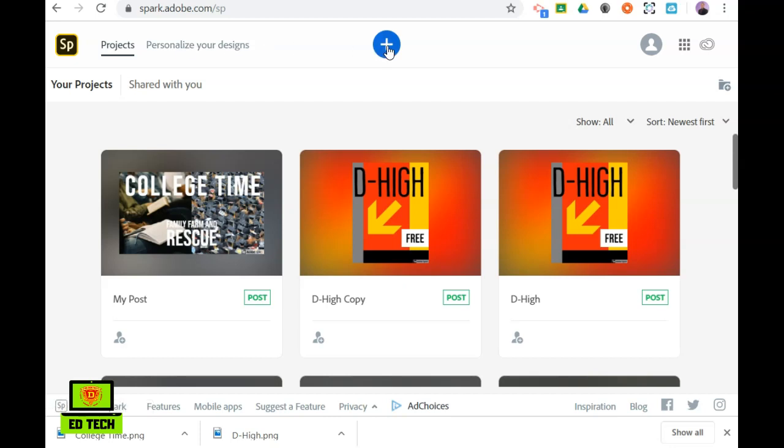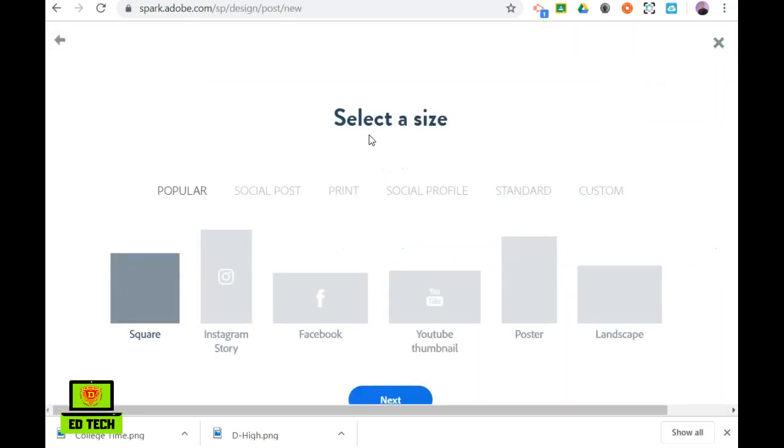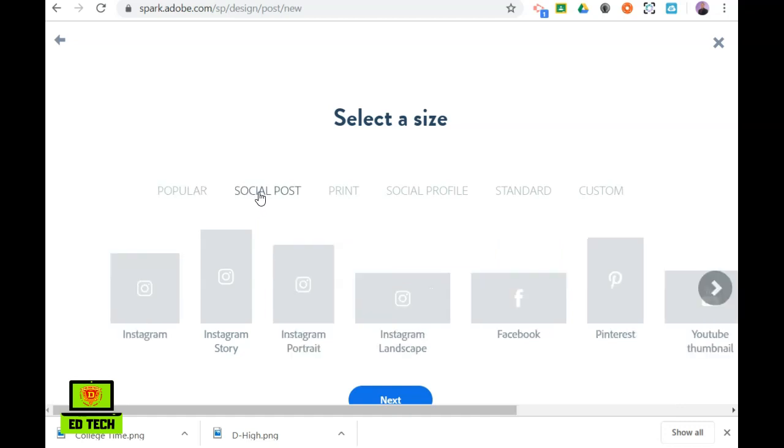So I just want to show you this real quick. We're going to go back and do a new one, but this time let's start from scratch with no pre-anything. Notice this time, it's going to give you an option of what you want. So again, you need to think about what you're using it for. Let's say I'm using it for a social post. I can already use Instagram so that way it posts it correctly. I don't have to crop anything.